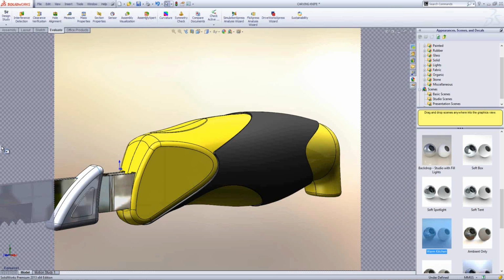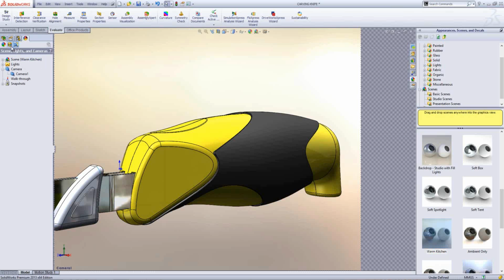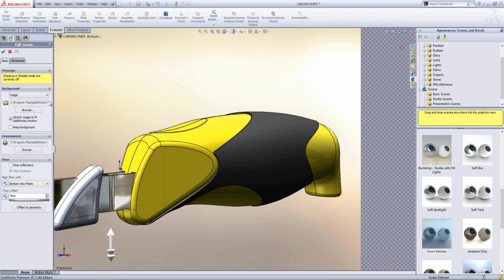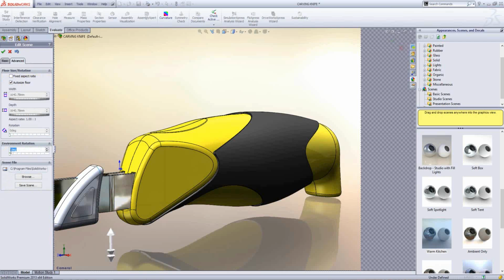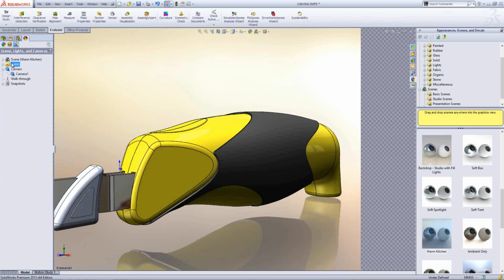So once you're happy with a scene, you can adjust all aspects of this scene within the property manager on the left hand side. So we can start to adjust whether or not we have floor reflections, how high the floor is, in which rotation the environment's in, which can affect the reflectivity, and bits and pieces like that. You can also adjust the influence of the lights in here as well.